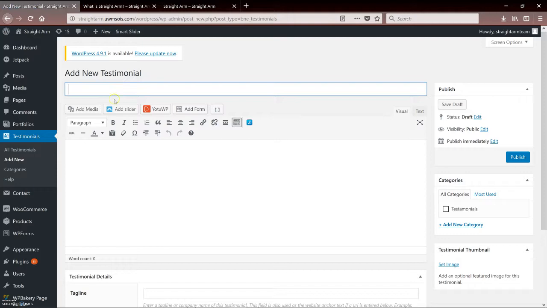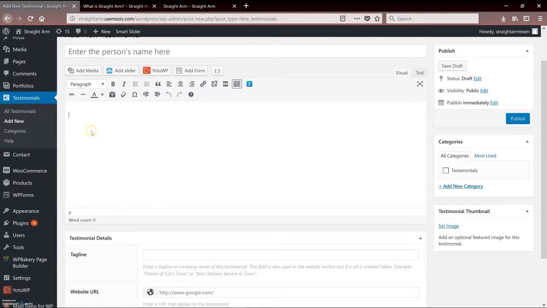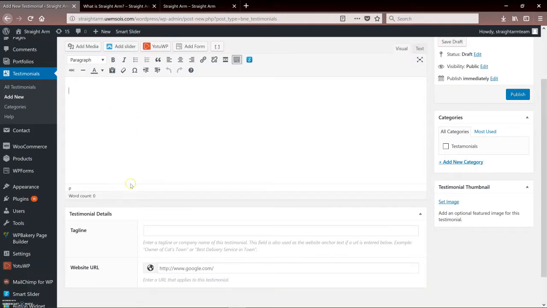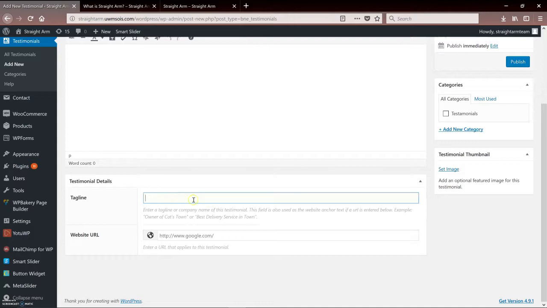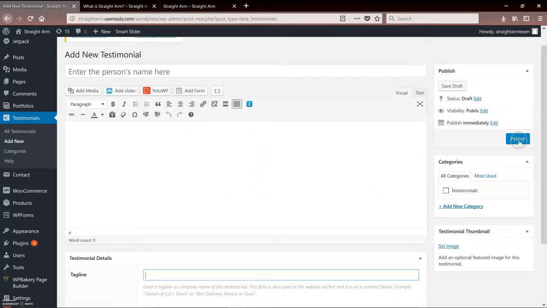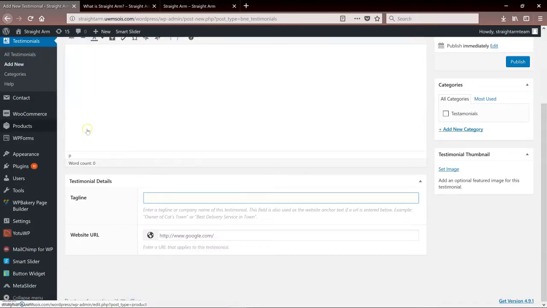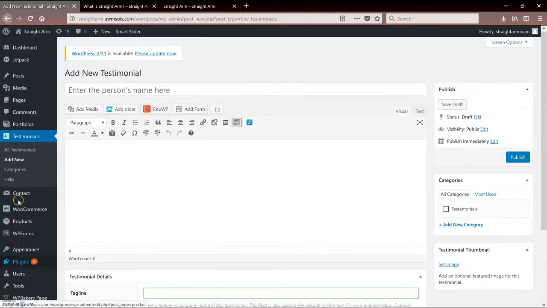entering the person's name up here, and then entering the actual testimony in here. And then in the details, you can enter the tagline, so the person's title, basically. So PGA Professional, anything like that. You hit Publish, just like anything else. This blue button over here, Publish, and boom, it's automatically published to the website. It's as simple as that. And that's basically how most everything works on WordPress. It's really as simple as creating a new post, a new page, a new whatever, and clicking Publish.